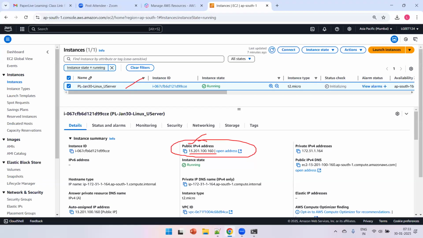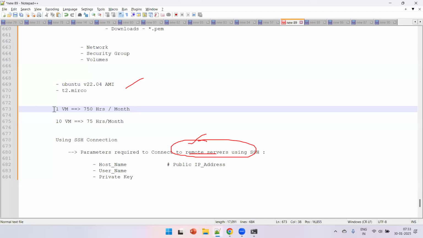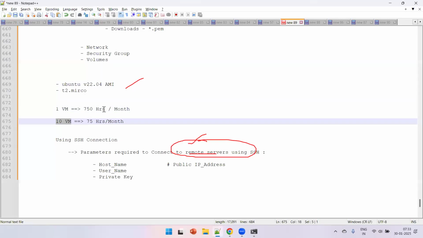That's why I gave you this example, right? It is not just for one VM. If you are creating a number of VMs, that 70 hours will be divided.